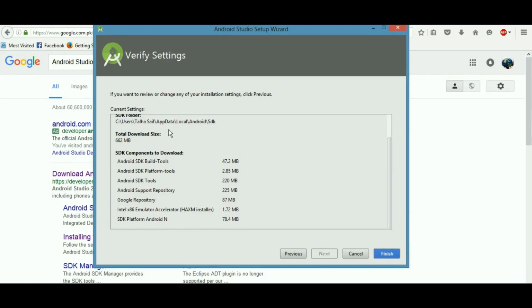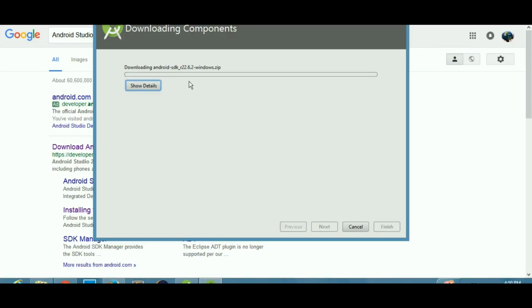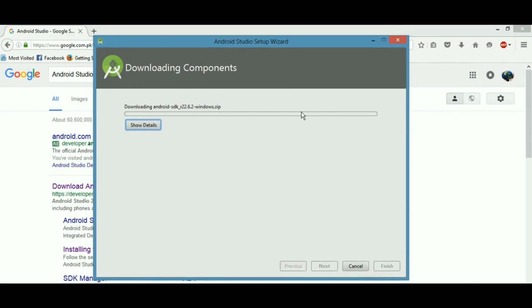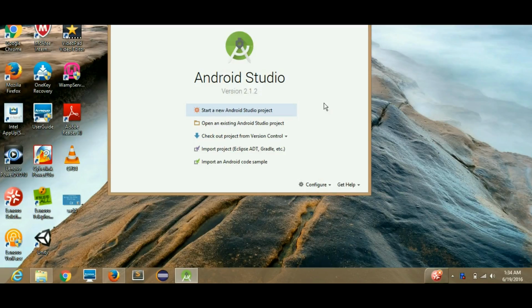These are basically the Android SDK tools. When I hit finish, this will start downloading. This is a one-time process and you have to do it just once. So now the downloading has started. When it gets complete, I will get back to you. Okay, when the downloading of the components is completed, you will get something like this.